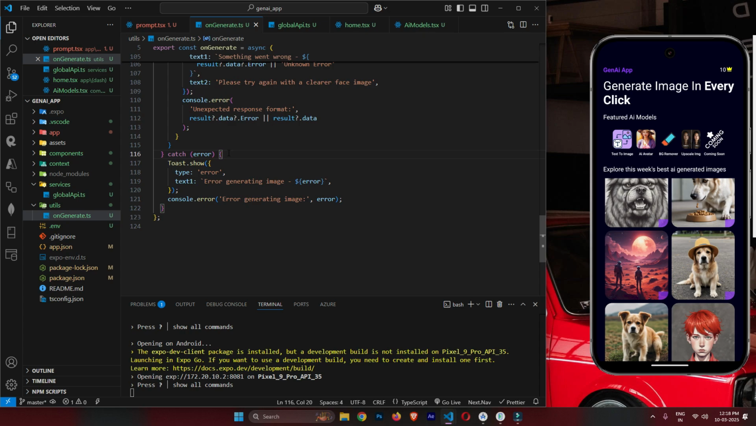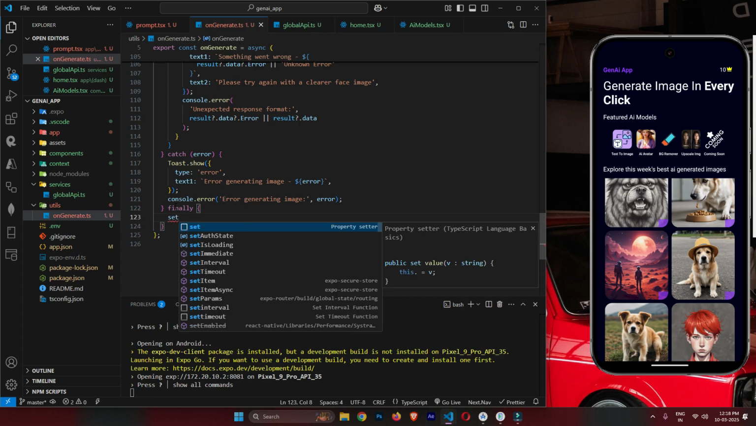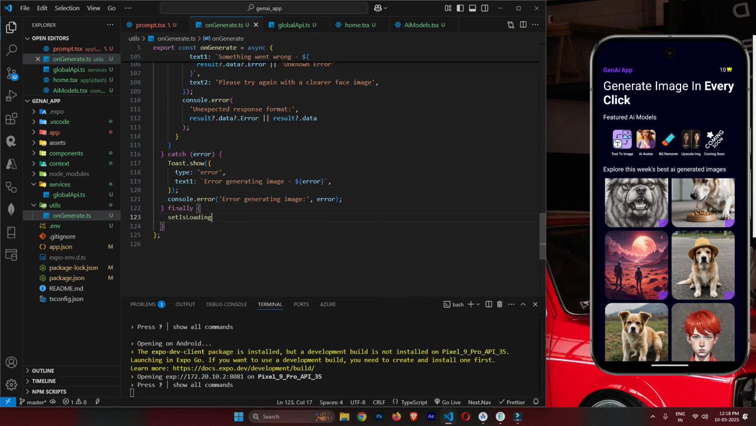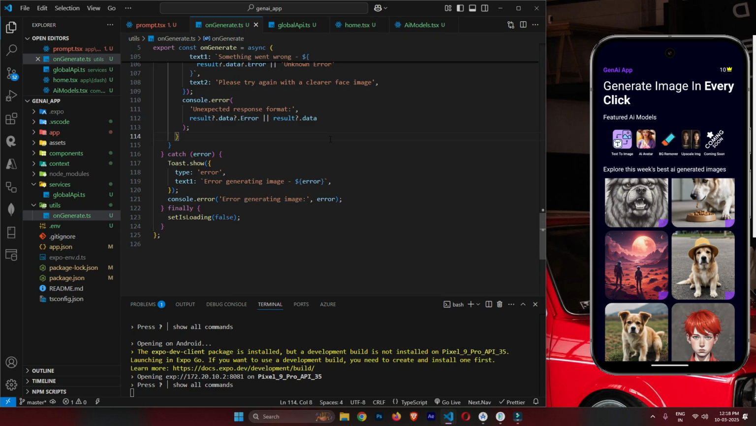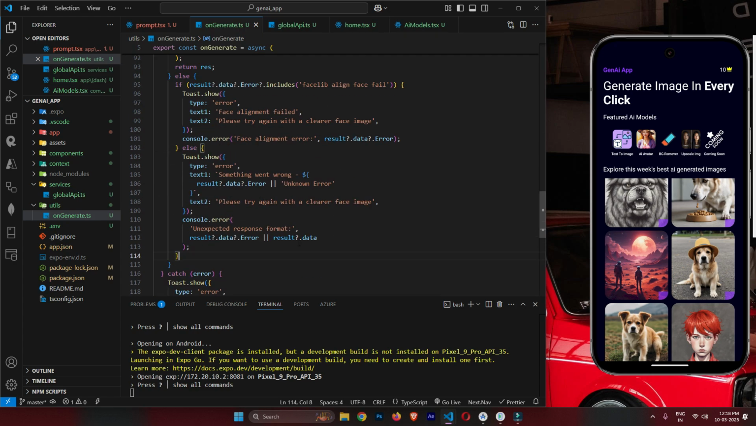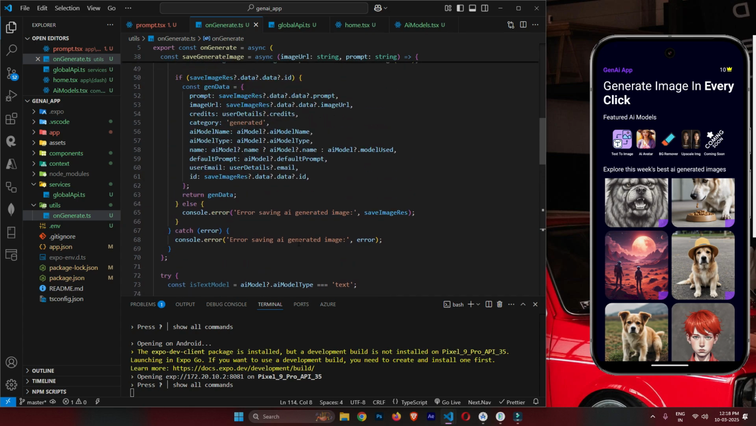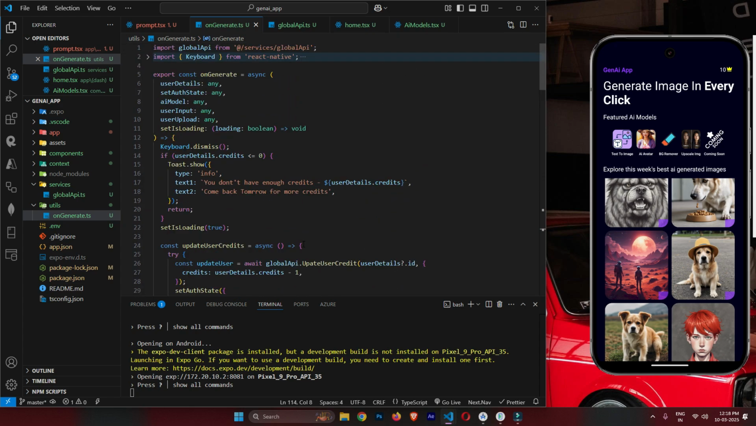Okay, and then after the catch we can say finally, the final code set is loading will be false, because everything has been done. Okay, so let's check again. We did a lot of code today.